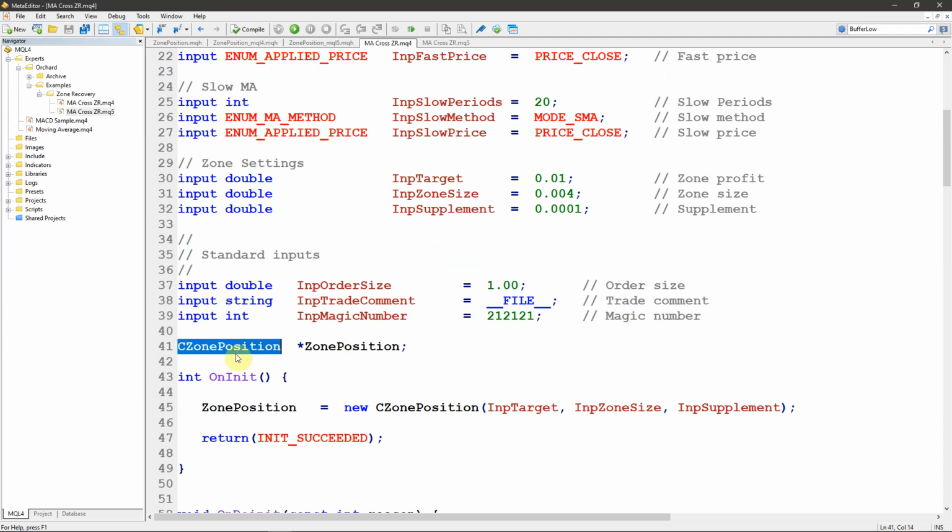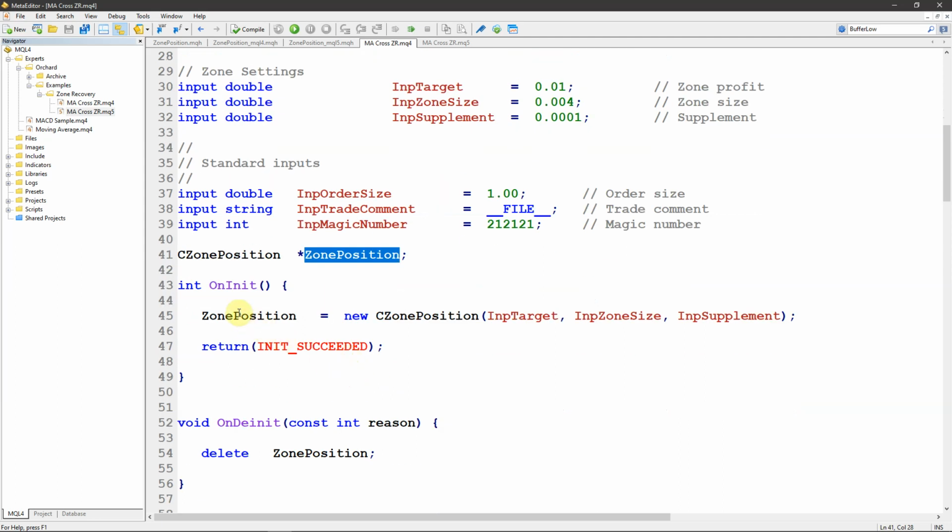Then I'm declaring a variable of type C zone position. So remember again, the include files for MQ4 and MQ5 both defined their class names as C zone position. So this is what I want here, a C zone position, not the C zone position common. And that's a pointer to our zone position class. So then on initialization, I'm going to set up the zone position object. And that's just by calling new C zone position, and I'm passing in the target size, the zone size, and the supplement size. So once I've done that, I have an object that will handle a zone. All I need to do after this is create a trade and pass that trade in with the open position function.